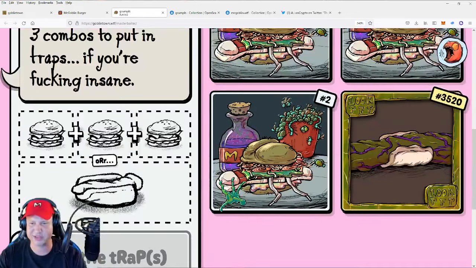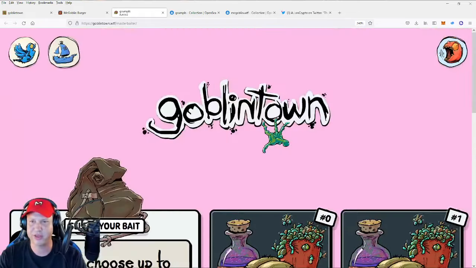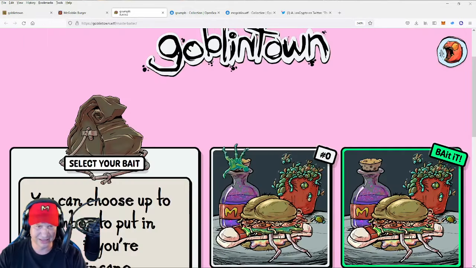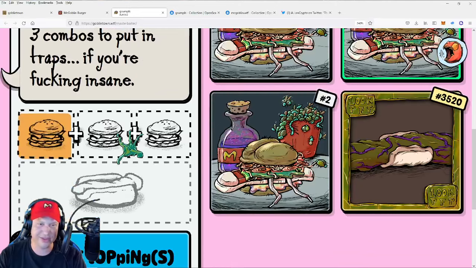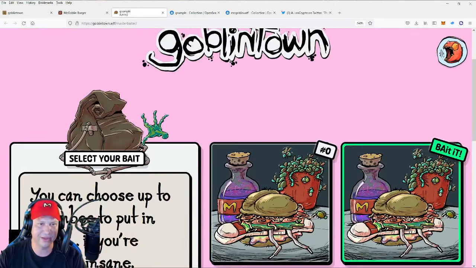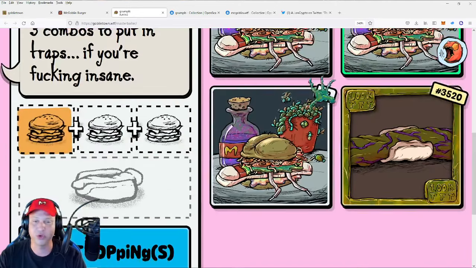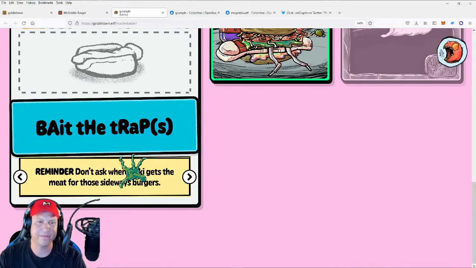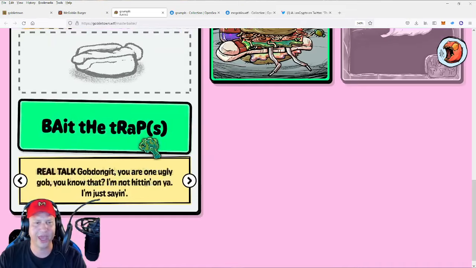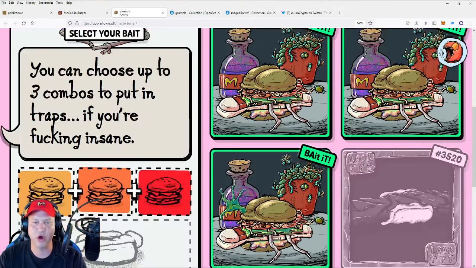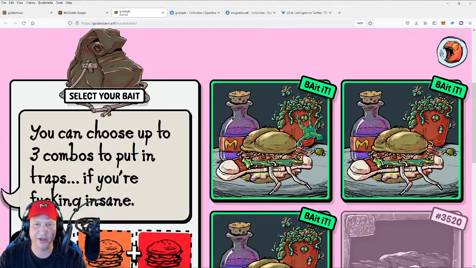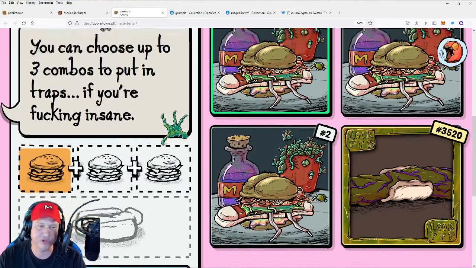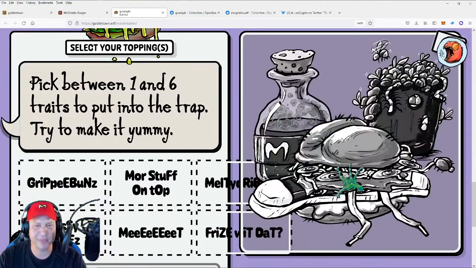Alright, so now we're going to select our bait. Let's go with combo number one. Alright. And then when you do that, you can then select your toppings. Alright. Well, okay, so you can do one or multiple burgers. Heck, let's do all three. Bait the traps. Okay. So if you do all three, the toppings button goes away. But if you only use one burger in the trap, you can select the toppings.